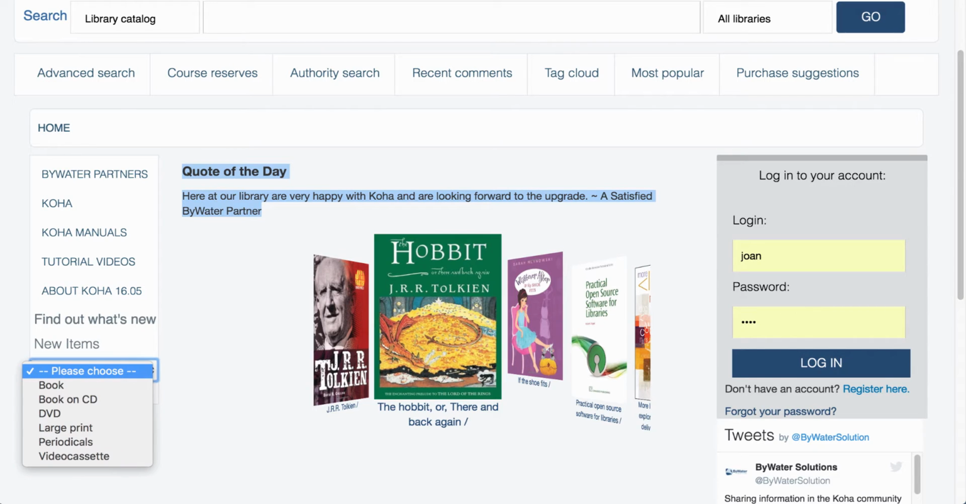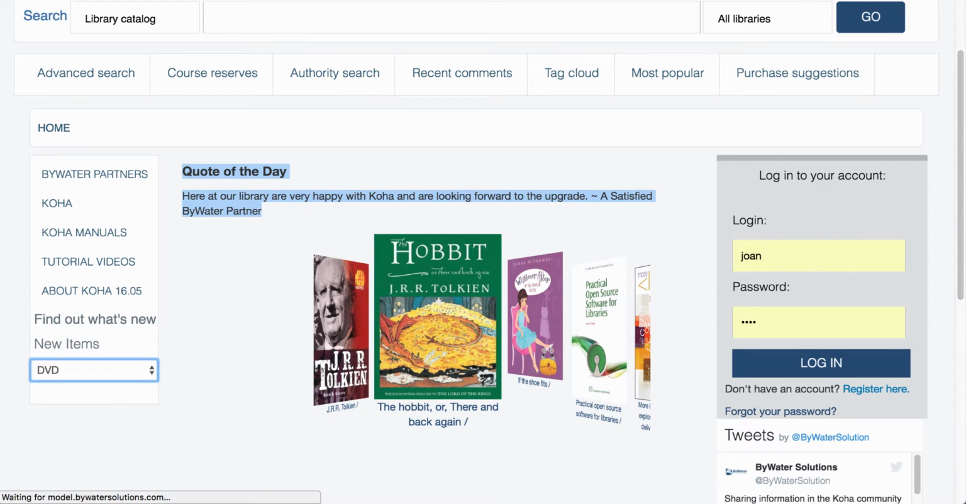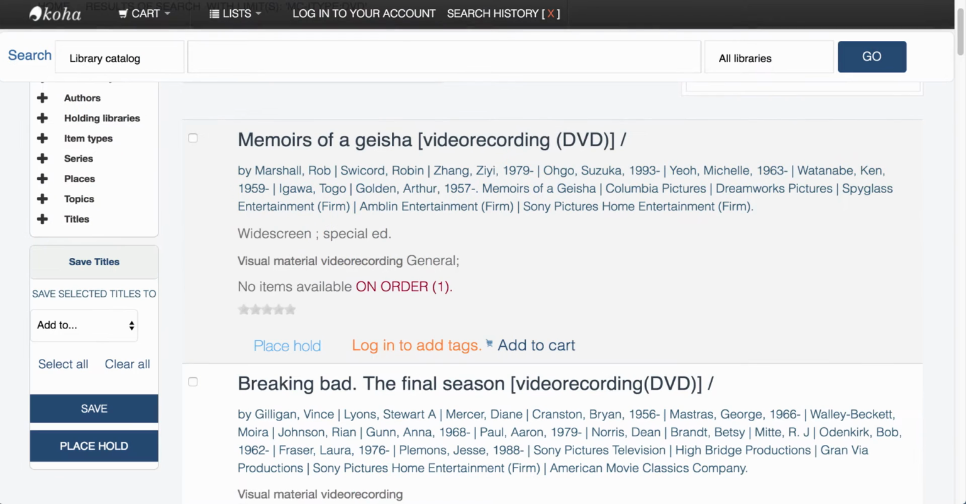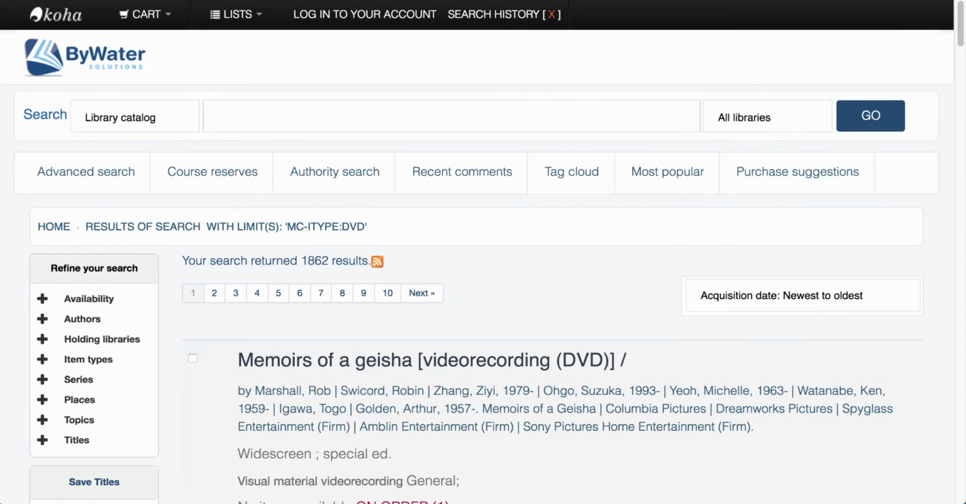You even have the option to add a drop-down menu for new items. So for example, when you have those patrons that come in and ask about maybe the new DVDs that have been added in the system, this will give them the option to come in and give them that breakdown right away, because that will show us the acquisition date, newest to oldest. And that can be pulled in for your item types or your collections that they may search for on a regular basis.